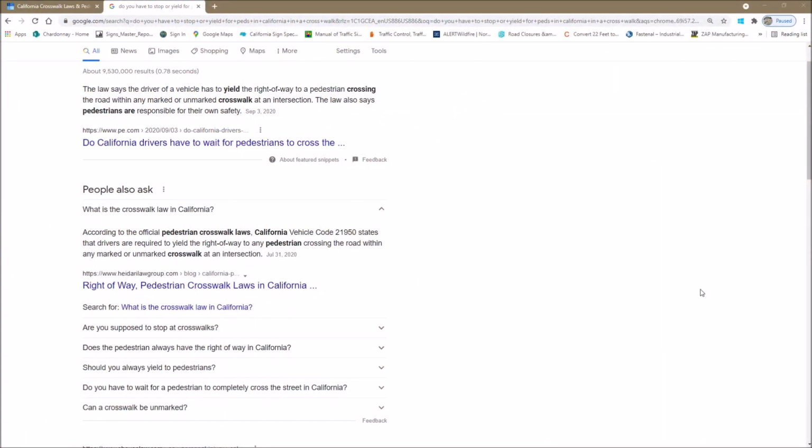So, okay, I did find this. In California, the law says the driver of the vehicle has to yield the right-of-way to the pedestrian crossing. It doesn't say you have to stop, it says you have to yield. And then according to the official pedestrian crosswalk laws, California Vehicle Code, yada, yada, yada, 21950, states that drivers are required to yield the right-of-way to pedestrians crossing the road within a marked or unmarked crosswalk. What an unmarked crosswalk is, is any intersection that doesn't have a crosswalk.